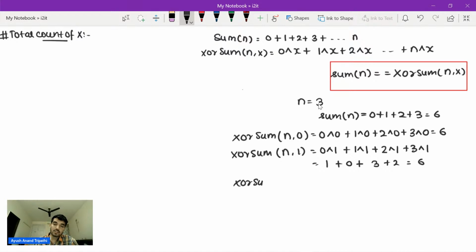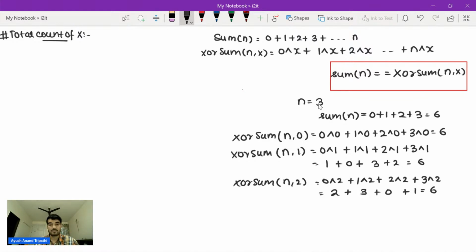Then let's pick the value of x as 2. So 0 XOR 2 plus 1 XOR 2 plus 2 XOR 2 plus 3 XOR 2, and it is equal to 2 plus 3 plus 0 plus 1, which is equal to 6.